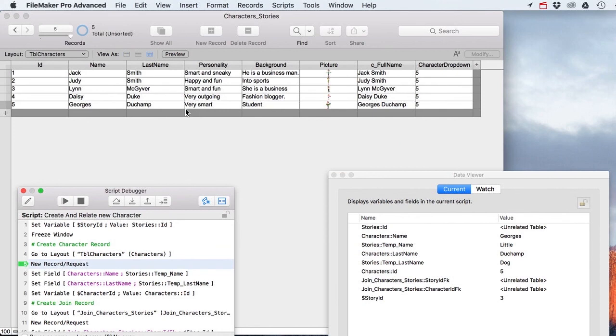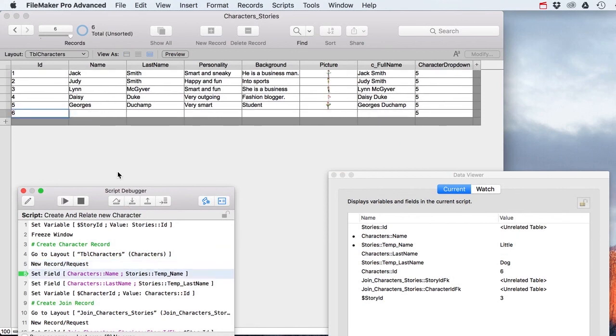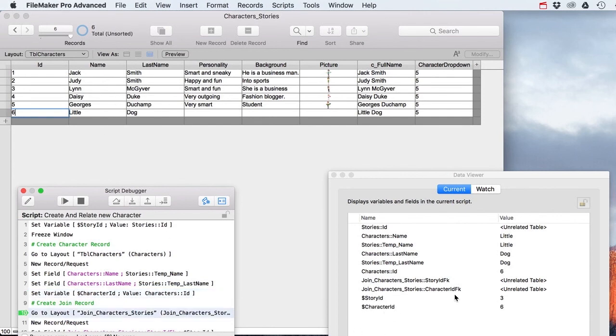Okay, so this is this table view. Then I'm going to create a new record. Let's skip through it. It is created. The ID is number 6, and you can see that here my character's ID is number 6, but in a minute I'm also going to create a variable for that, so you will see that happening as well. So I'm going to set my field little dog. That's happening right here. That's good. A variable is created here, so I've got story number 3 and character number 6.